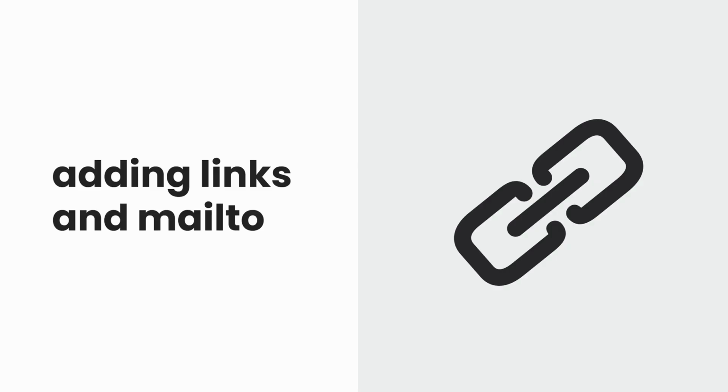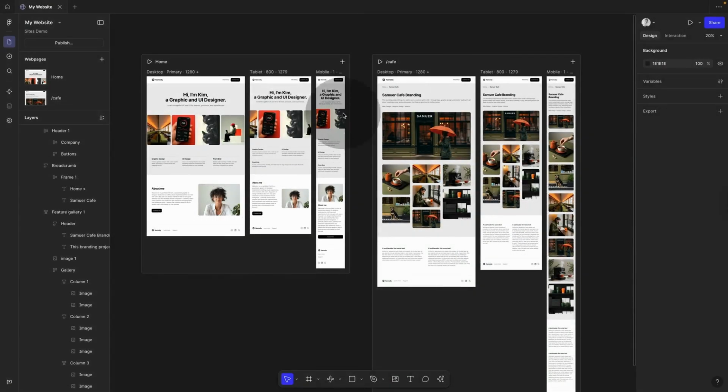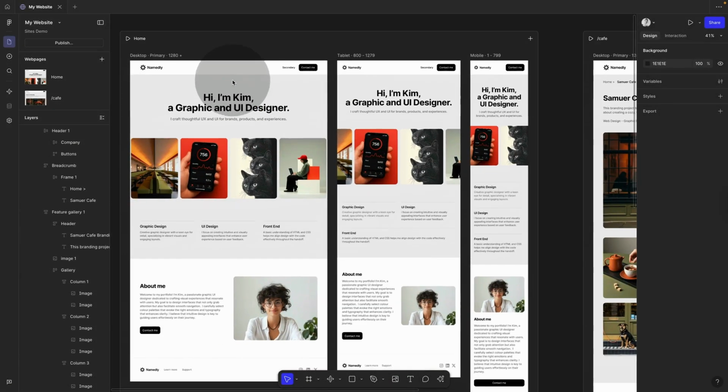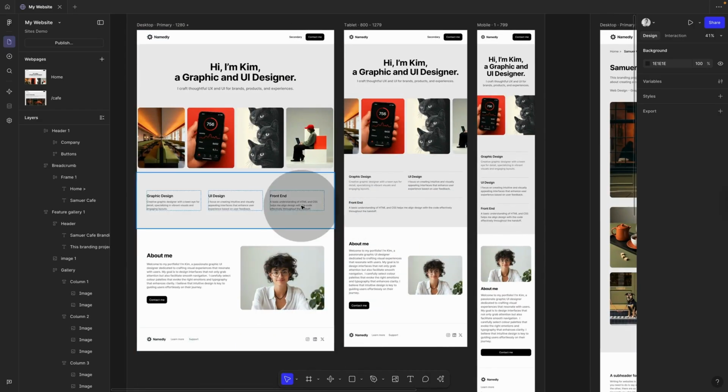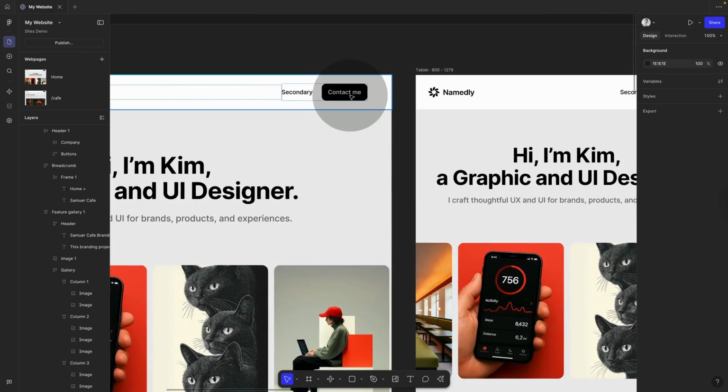Let's add some external links to our design, so a mail link and connect our social media, for example. What we have here is a button, and we want to click that button and then open an email. And then down here we have some social media. So let's do both of that. Let's start with our button.